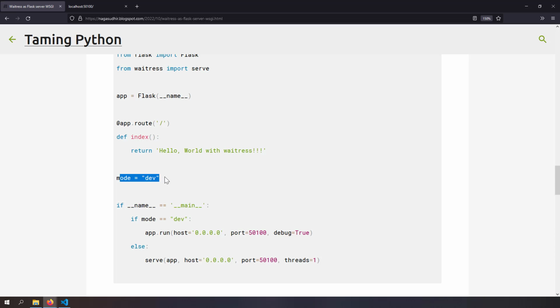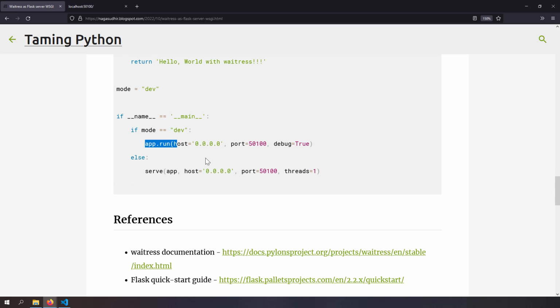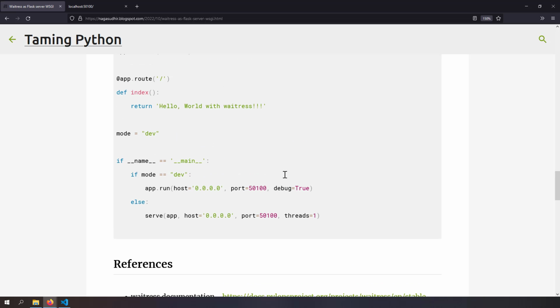So you get the mode, and based upon the mode, you can run your application. Suppose your mode is dev, you can run it using the default Flask server, or if your mode is not dev, that means it's production, so you have to run using the Waitress serve function. It's that simple. So you can seamlessly switch between your application hosting profiles just by specifying the mode. And this will be very useful while you're testing the application functionalities or debugging your application.